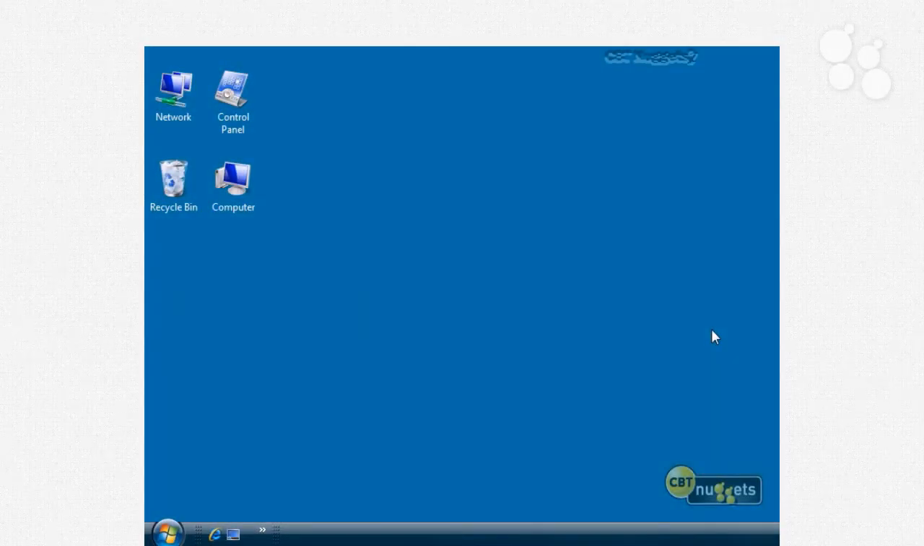Microsoft Office 2010, installing Office 2010. Now, this is the beginning of our CBT Nugget series, and all the other CBT Nuggets are going to be based on whether you can install Office 2010.